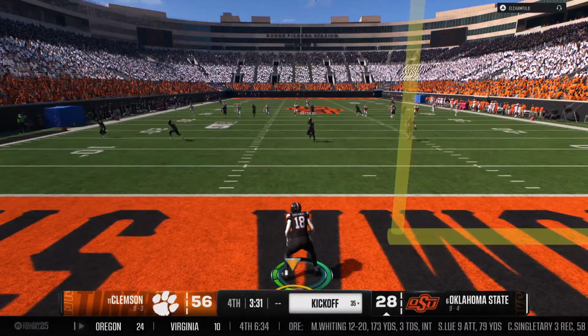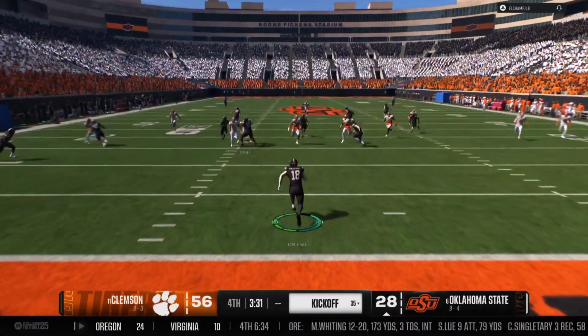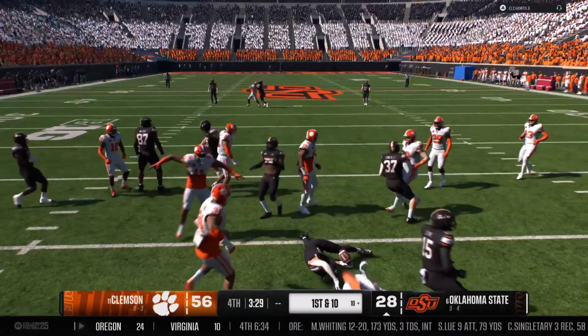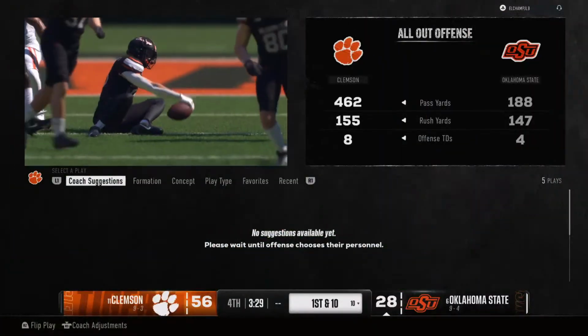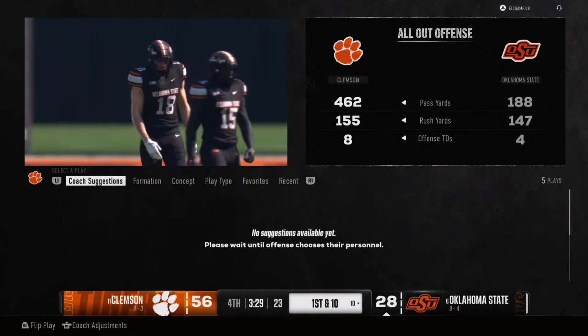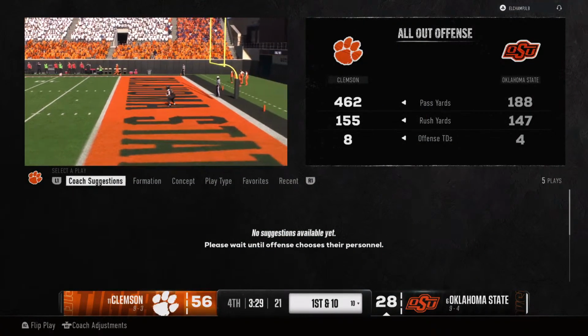Clemson got a date with Nick. And he'll take off from deep in the end zone. He's tackled at the 10. Not good field position to start the drive.